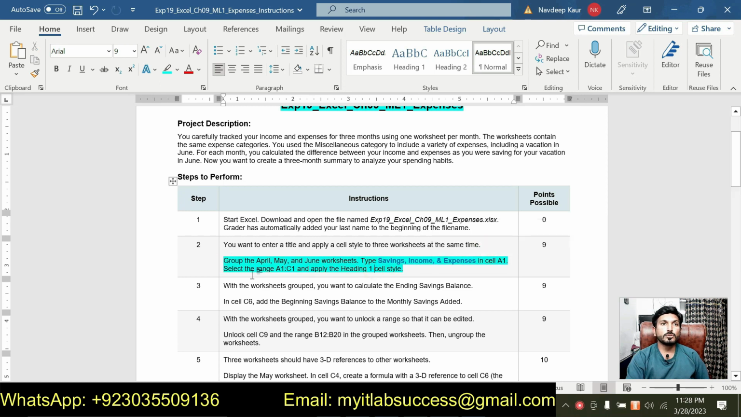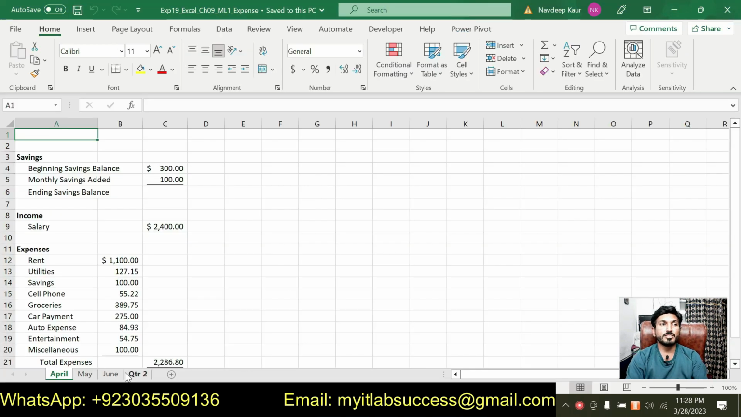Step number 2 is to group the April, May and June worksheets. Type Saving, Income and Expenses in cell A1, select the range A1 up to C1, and apply the Heading 1 cell style. First we are supposed to group these worksheets from April to June. Then we type this in cell A1, select the range A1 up to C1, and apply the Heading 1 cell style. So let's group these worksheets, April up to June.